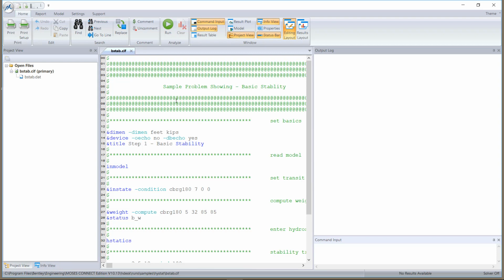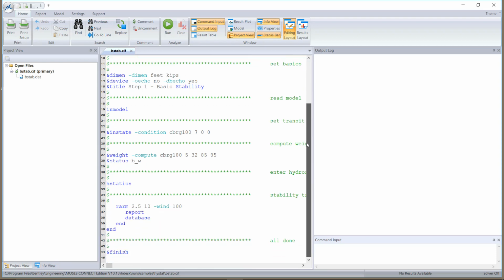In the center I have the bstab.cif. So CIF stands for command input file. And this is the command input file, from top to bottom. I scroll down and you see that in green are the comments, in blue are the commands, and in the light teal color are the options. So this is the entirety of the file that we are going to run.